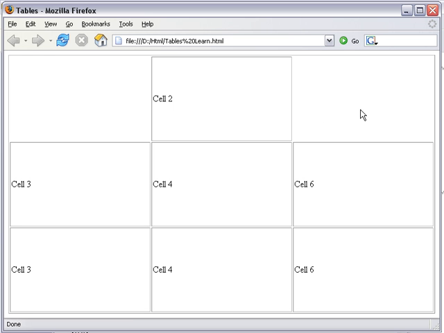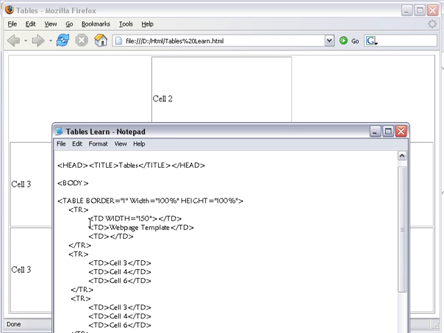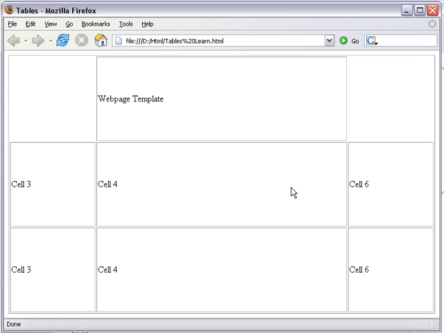I'm going to also set this cell here to 150. So that's the third cell. So 1, 2, 3, it's this one. I'm going to do the same thing on here. I'm going to go that the width is going to equal 150. I'm going to save that, Control and S, and then refresh.